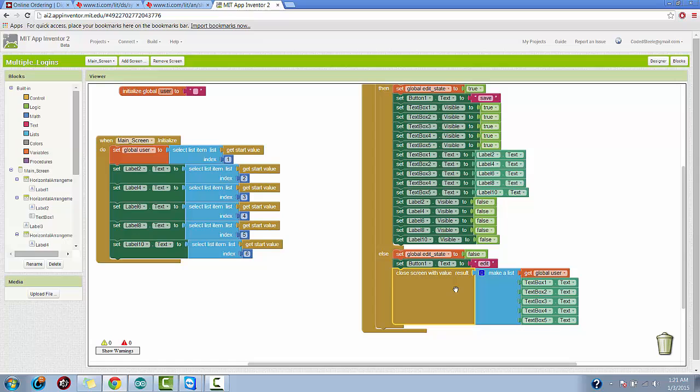Close screen with value result, make a list, and so on. What this block actually does, and the important part of this, is it closes the screen. Whenever you close a screen, you return to the screen that opened it, and you can read it right here. It closes the current screen and returns the result to the screen that opened this one. Well, the screen that opened this one was screen 1. So since screen 1 opened this screen, as soon as we close this screen, all of the information that we return using this result block is going to be returned to that screen as information.